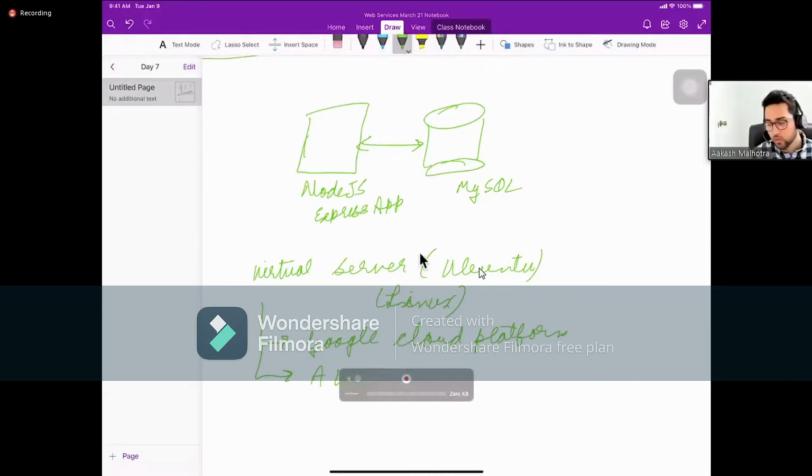But with Heroku, most of the things are managed, right? They manage the servers, they manage the database for you and all of that stuff. All right, I have got the server here.